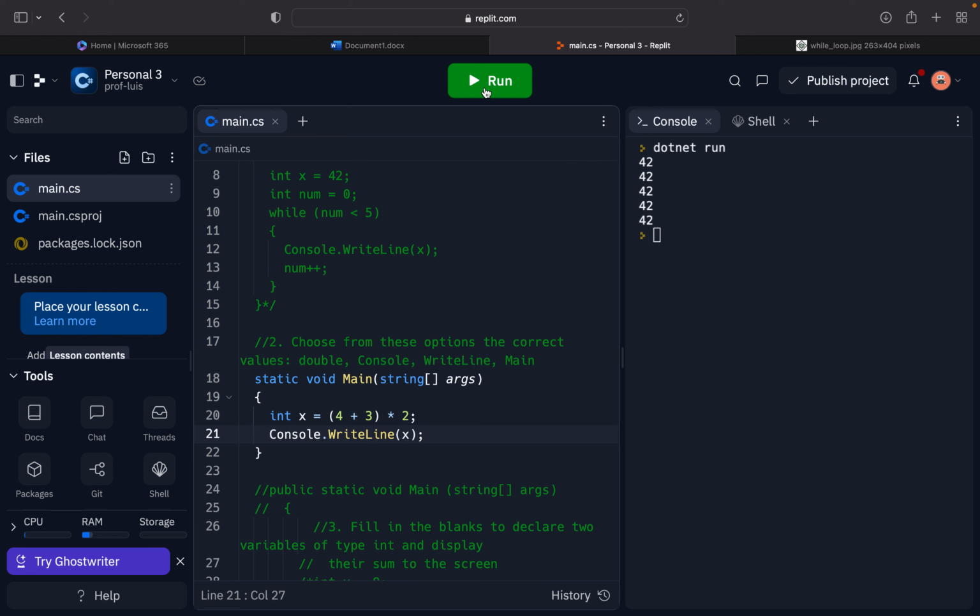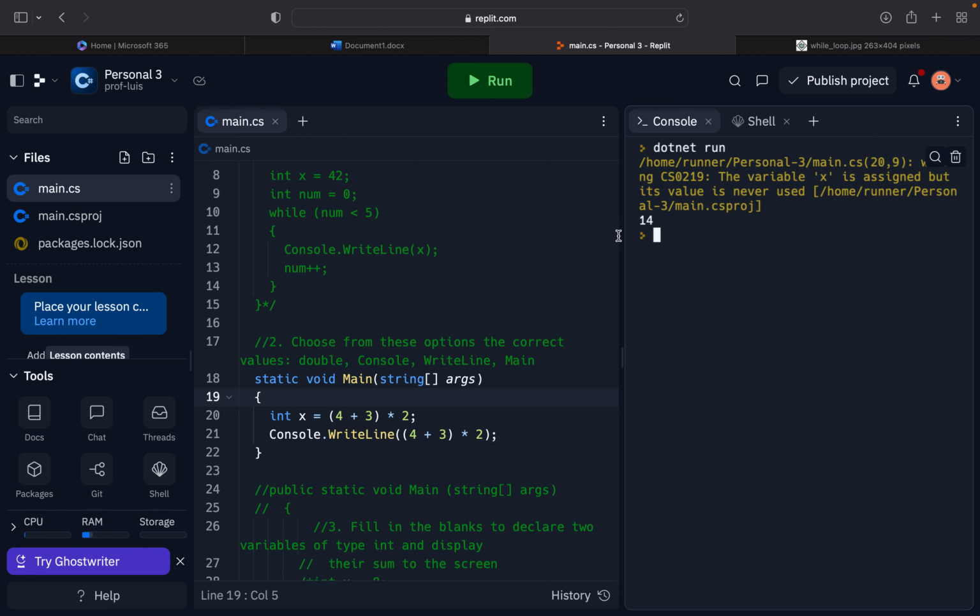So if we run this, you can see that the value of x is being printed out, and here is 3 plus 4 is 7 times 2 is 14. And I just want to show you guys that we can either have it outside and call x as a parameter, or we can just pass the operation itself to the WriteLine, and it'll still register as an integer being passed as a parameter. So just something to show off to you guys.